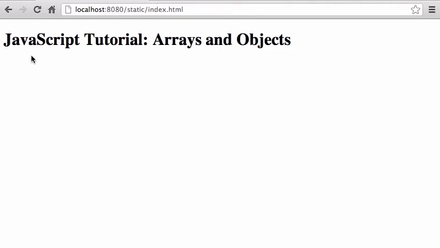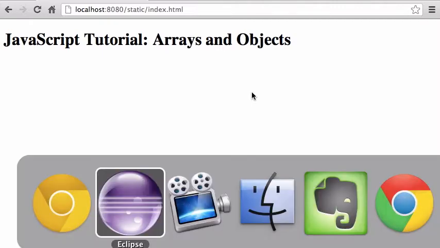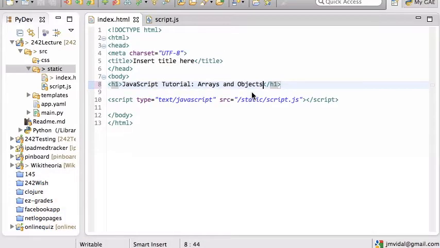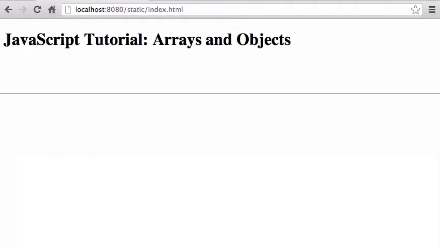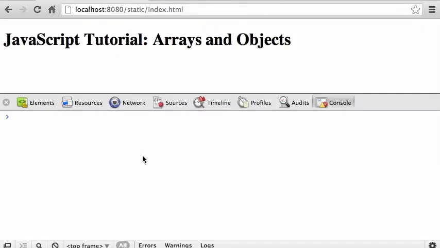Okay, let's talk about JavaScript arrays and objects. These are two more data types. So JavaScript has numbers, strings, and then arrays and objects. I'm just going to go use the Chrome console to show you an array.